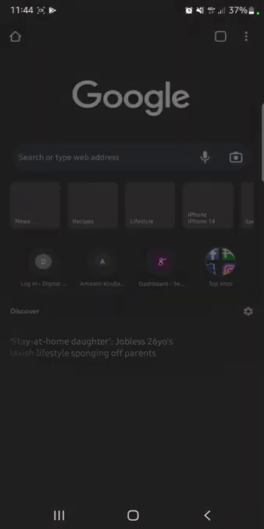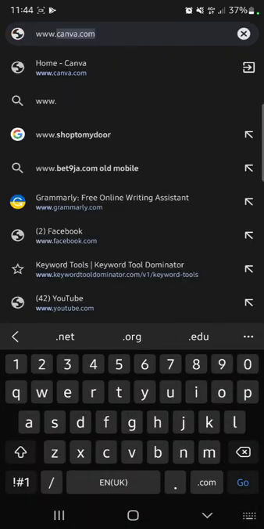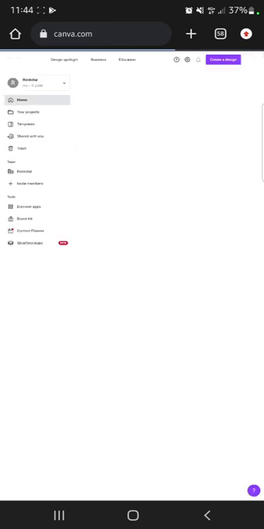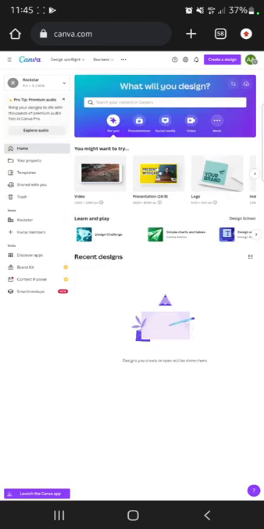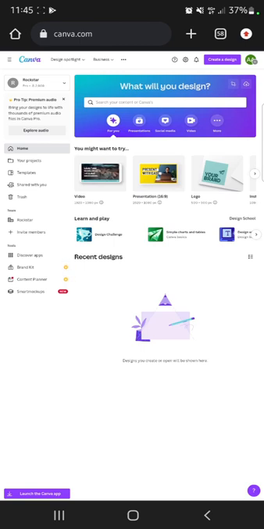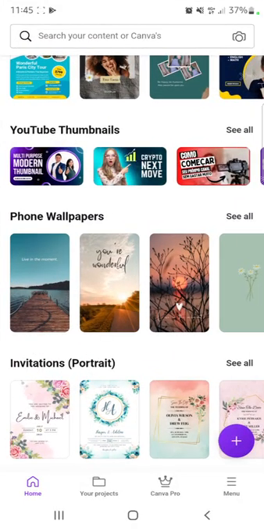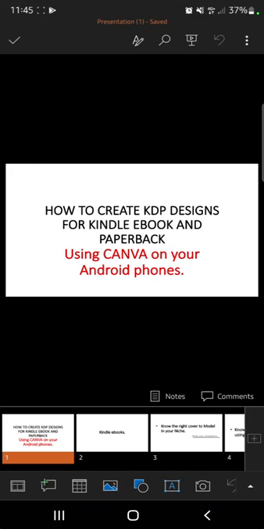Also, they have the web version. Let's say you come to Google and you type www.canva.com. When you type canva.com, it takes you to the web version. This is the web version, so you can still use it on the website. Pretty much the same kind of knowledge. If you have the knowledge of either the web or the app, you are good to go. So I'm using the app for this video. So let's come back to our slide.